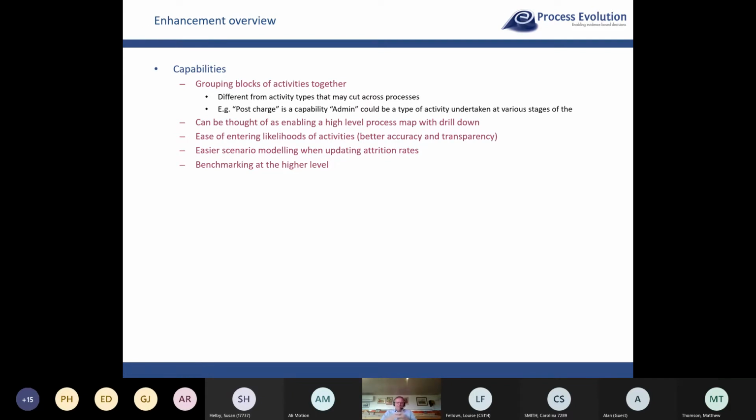It's because, and we'll see an example shortly, process maps, if they're all at one level, can be a bit unwieldy. And it can be helpful to be able to say, well, actually, for example, in an investigation process, the post-charge activity is only done for those investigations where we do actually charge somebody with the crime that's been committed. And so it can be useful in terms of making it easier to enter the likelihoods of each activity.